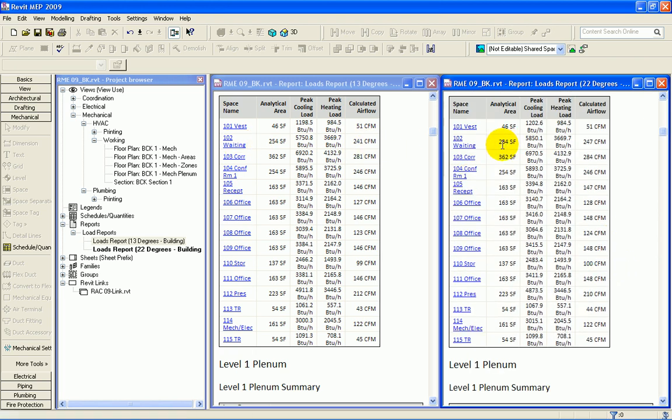Look at the waiting room here. It went from 241 to 247. So now, because we oriented the building 22 degrees, we've increased the amount of flow needed for that room by 6 CFM. So as you can see, just by orienting the building slightly, we get immediate feedback as to the repercussions of having it oriented in that direction.